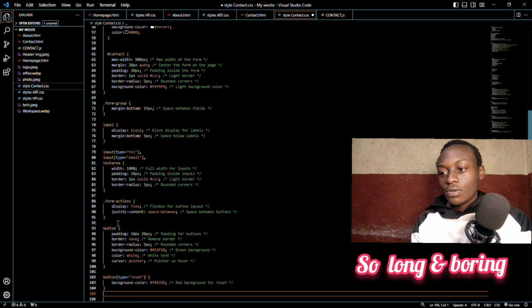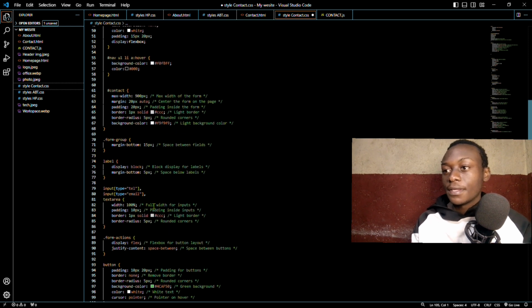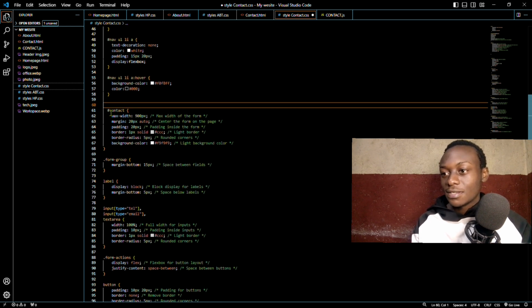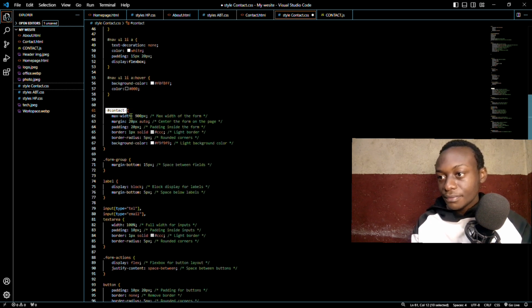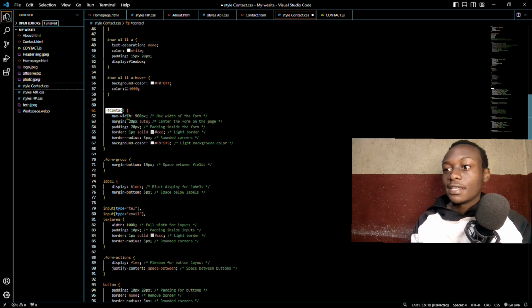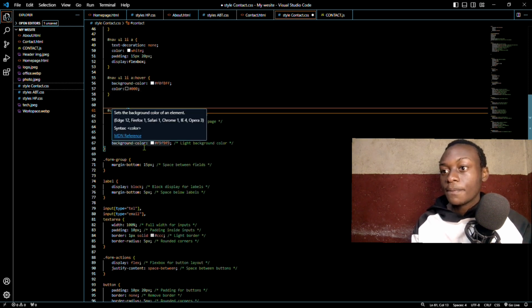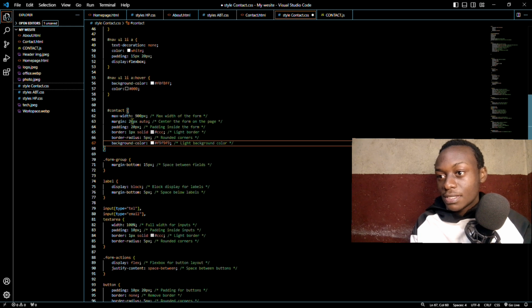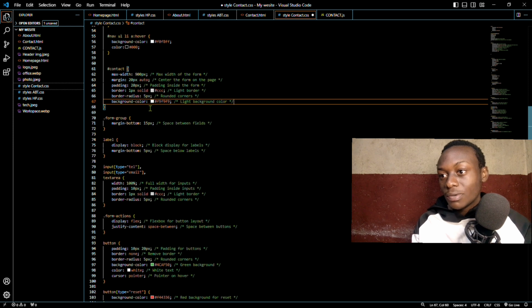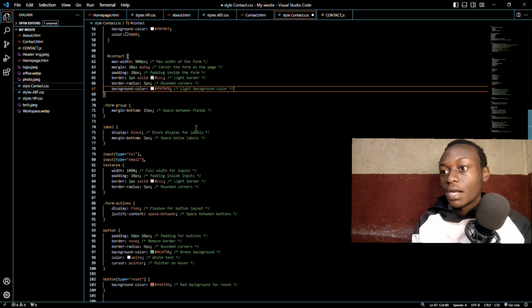But hey guys, that is so wrong. I have already copy pasted the CSS. So this is our CSS over here. So hashtag contact. Remember, we have the ID selector and the class selector and the element selector. So this is an ID selector. We have the size, this is the width. We have the margin, we have the border, and then we have the background color of the form.